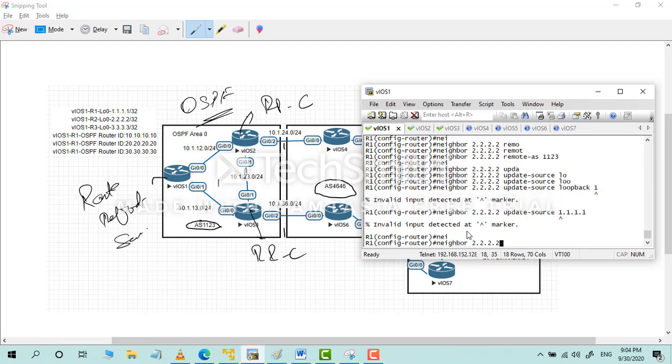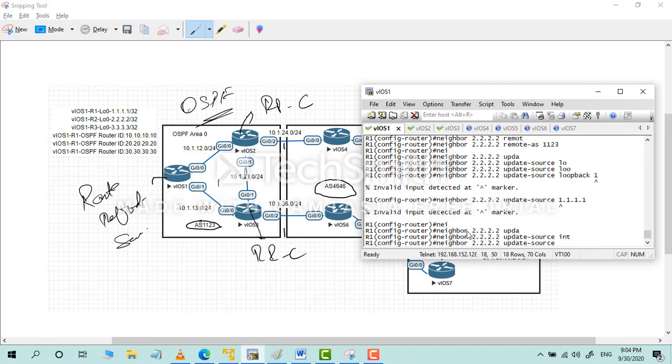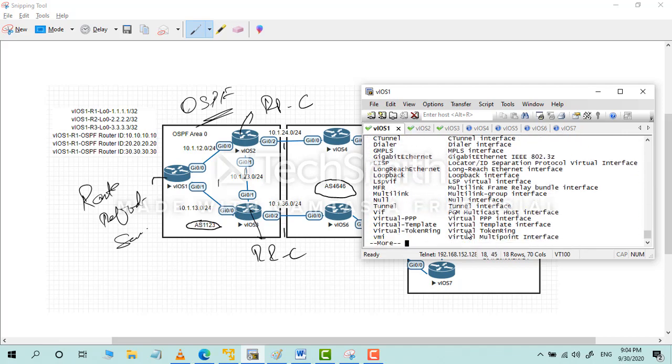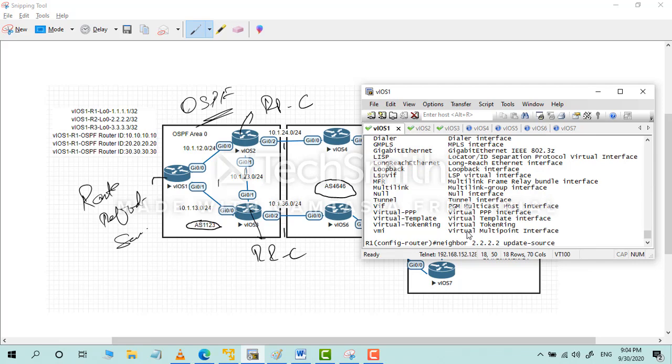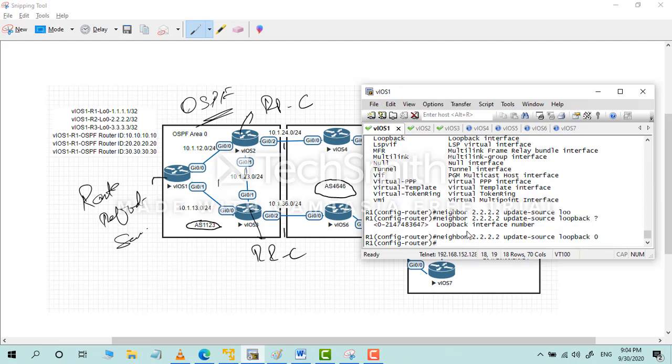Neighbor 2.2.2.2 update source loopback 0. So the loopback was 0, it was not loopback 1. So we'll be doing that.